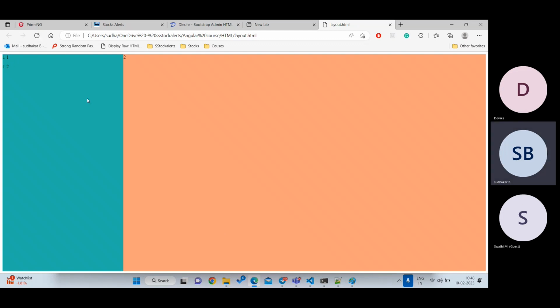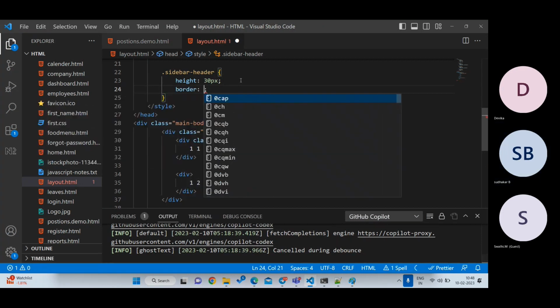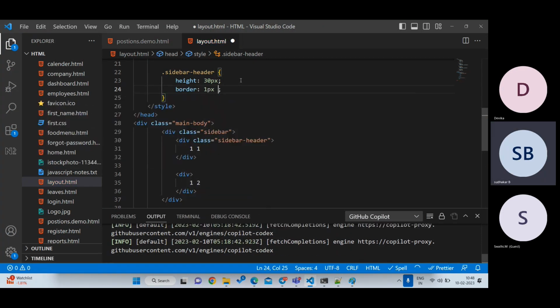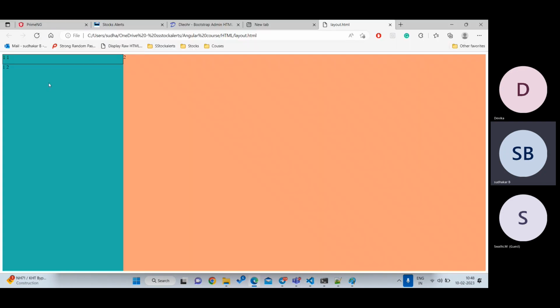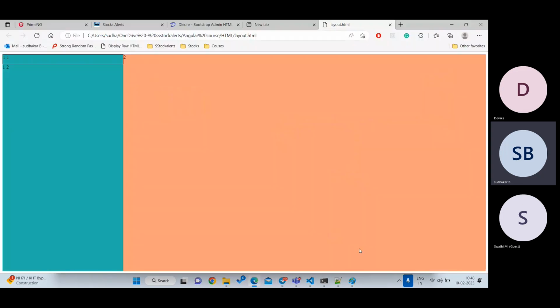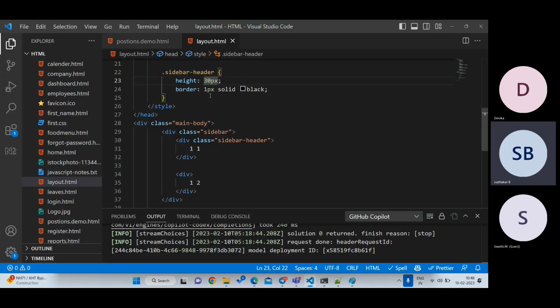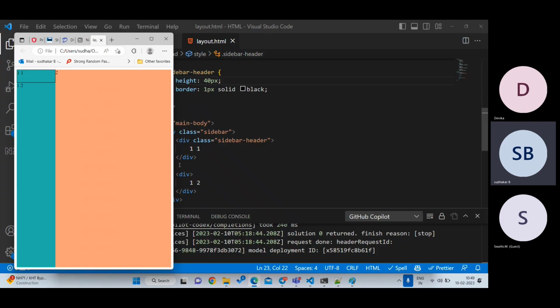And I want to apply borders on all sides. Do you know how to apply the border? 1 pixel solid black color. Let us do it. Something like this. Suppose if you go to Telegram, this one has more height. Let us increase the height. Do you know how to increase the height, right? I will go for 40 pixels. Let us reload it. I think this is enough.